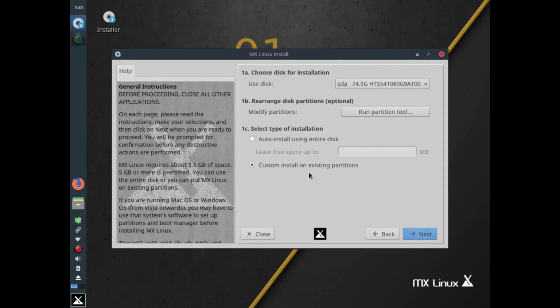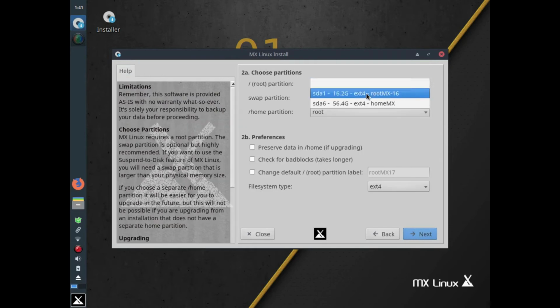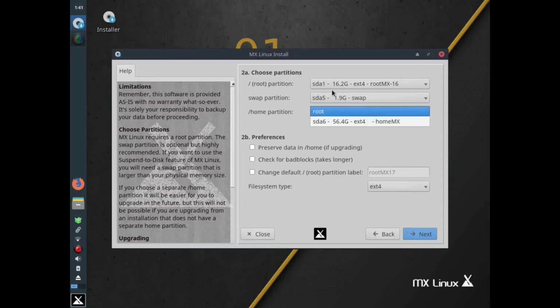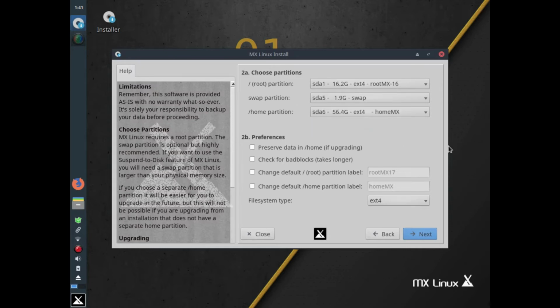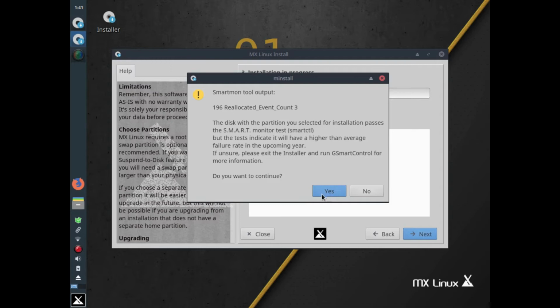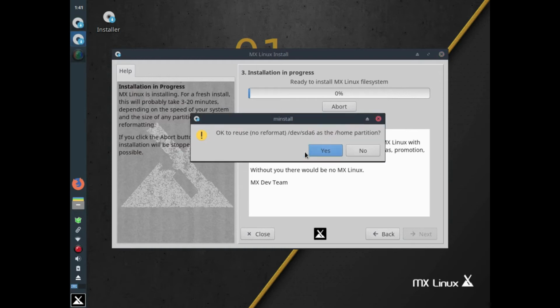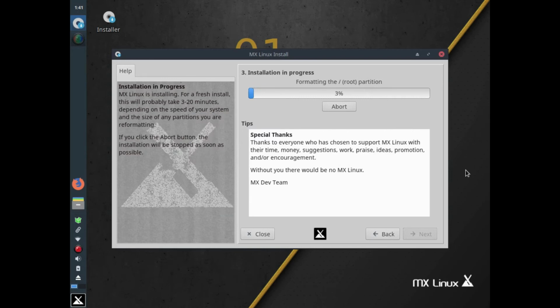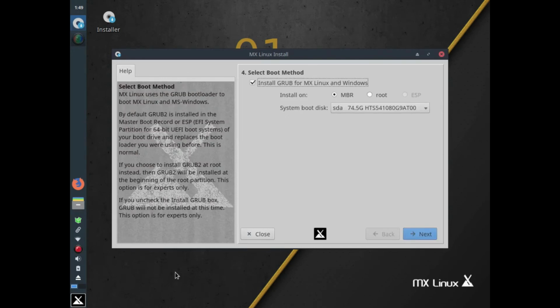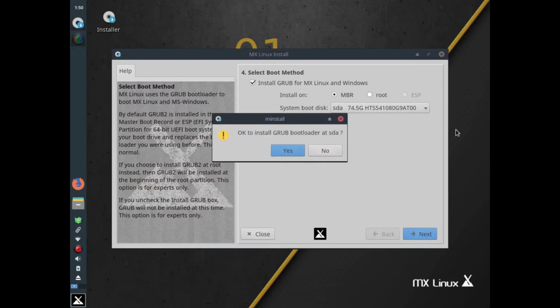So a custom install. Root partition SDA1, which is the 16 gig that's got MX16 on it. Our swap partition is obvious. And SDA6 is our home, so that's going to be our home partition. So we'll preserve the data on the home, and that'll do. Go next. Yes for that. Okay, to format, yes. No reformat, yep. Okay, install Grub from MX Linux and Windows. SDA, yep. It's the only operating system on here anyway. Yes.